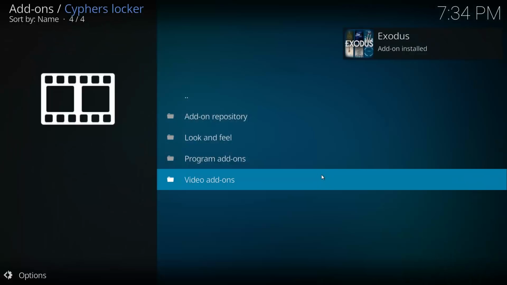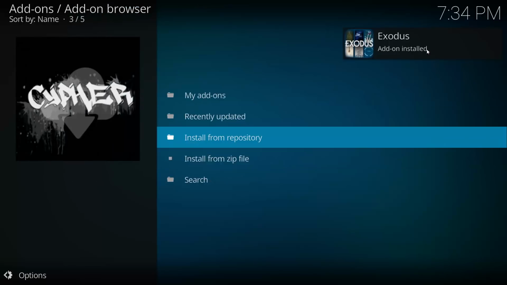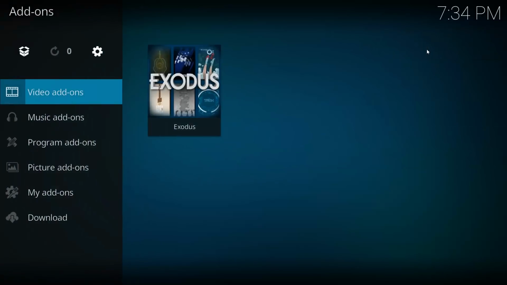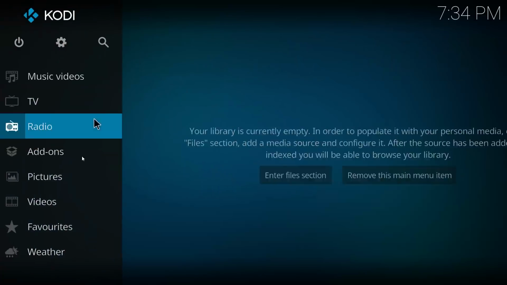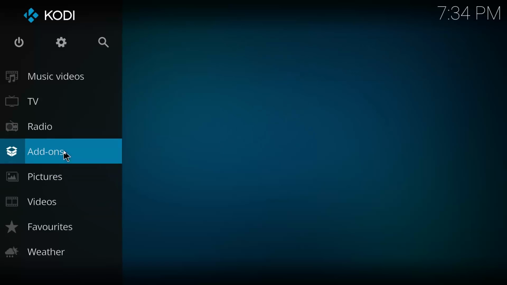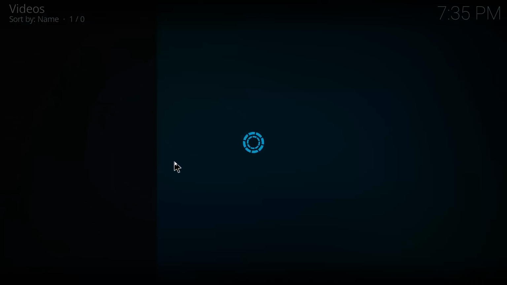And you want to go backspace. As you can see there, Exodus add-on has been installed. Backspace, backspace, all the way back to the home page. And then under add-ons, you should find Exodus. So once we click on Exodus, hopefully it should have installed right, and it'll open up.